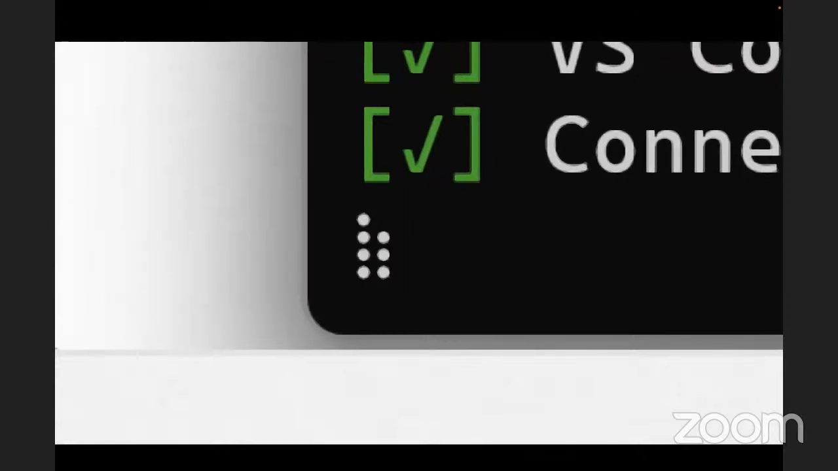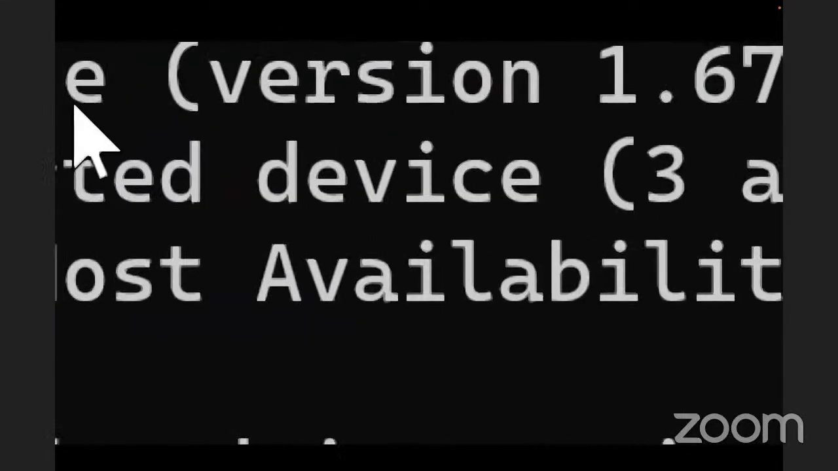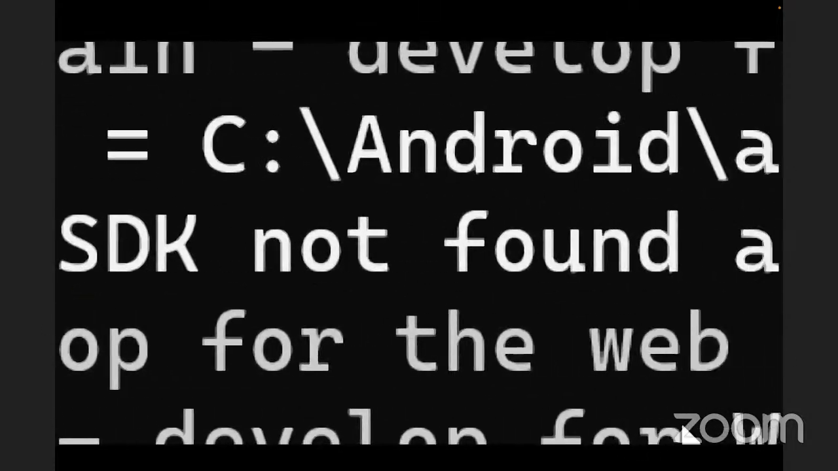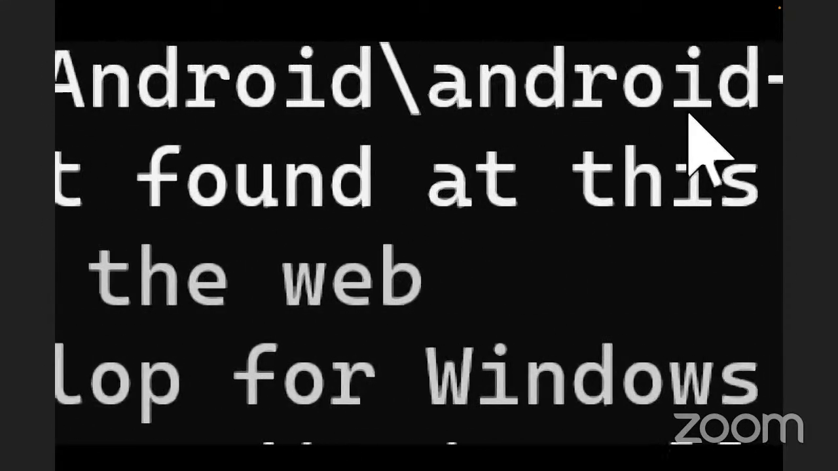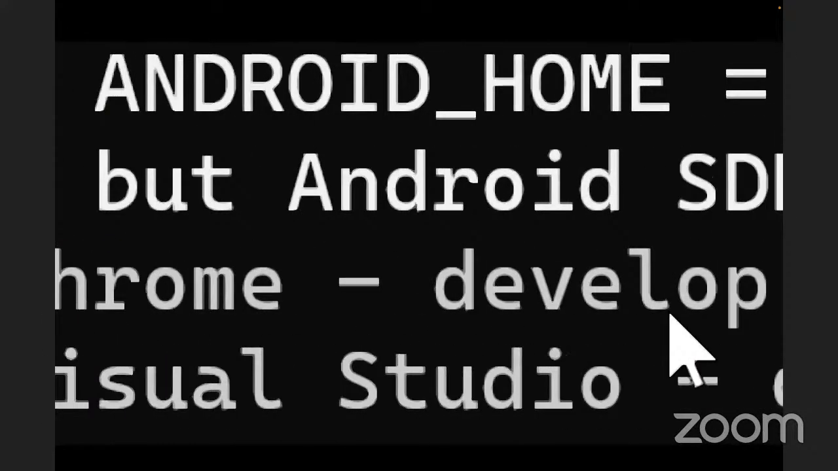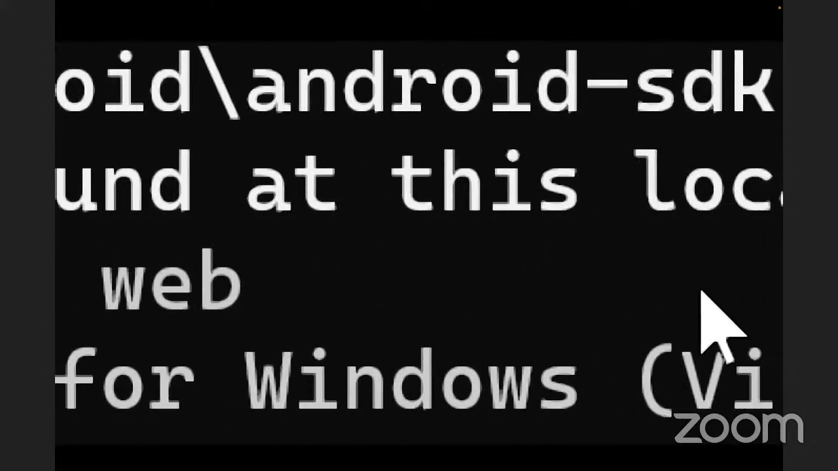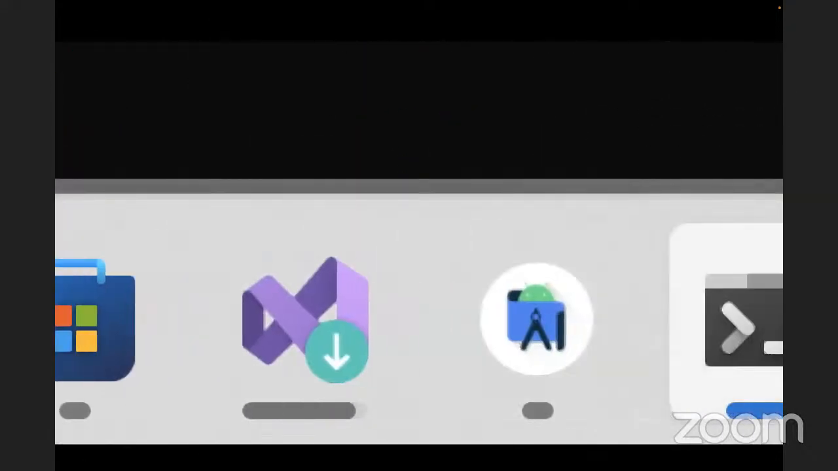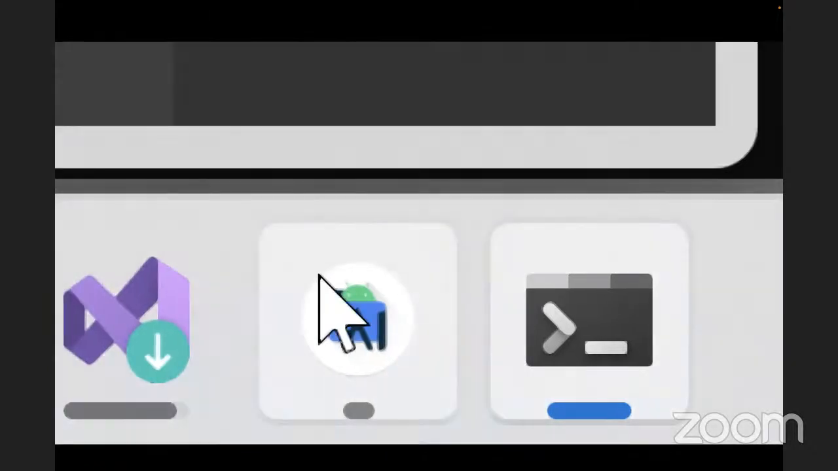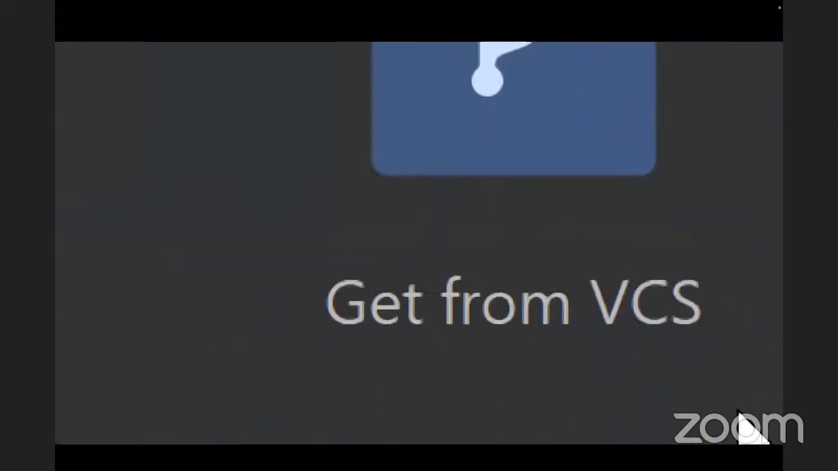Now the weird thing is, it's saying that my Android home variable is, no Android SDK is found at that location. Did you ever see that? You know, I did not. I did not ever see that before. All right, let me go make sure that everything's installed as it should be.